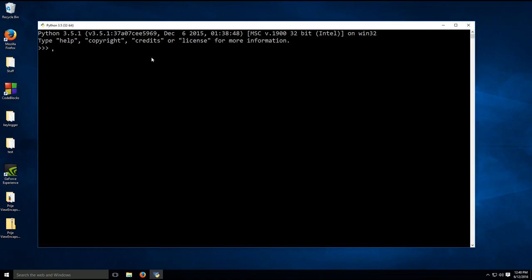Welcome back, everyone. Now we're going to talk about data types. In order to help us illustrate what data types we have, we're going to use the function type. What this function does, it tells the interpreter to output the type of whatever's in the parentheses.